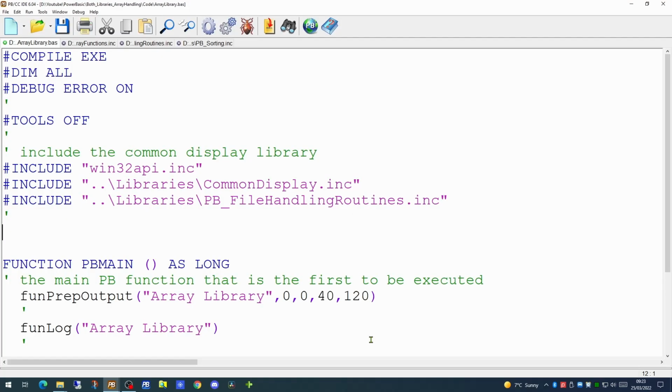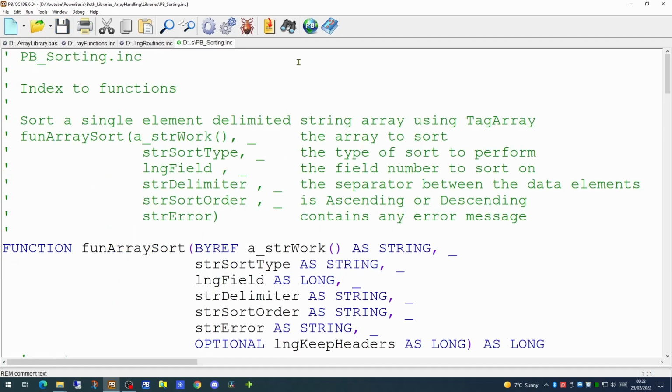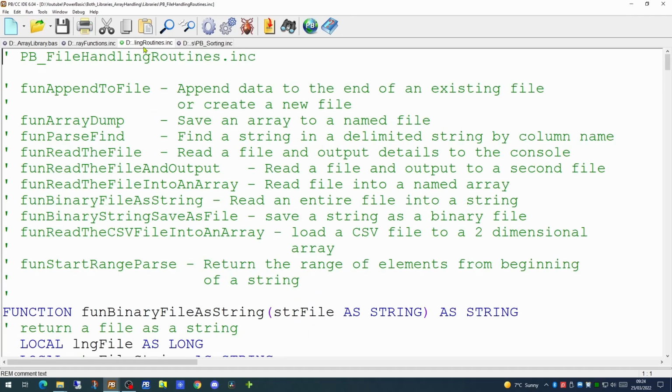Today we're going to be adding a new library to our collection of code libraries. We're going to create a new PB Array Functions library. We already have one PB Sorting library, which specifically handles sorting arrays. And within our PB File Handling Routines library, we have a function which does an array dump. It takes a single dimension array and saves it to a file. We're going to expand on that concept in our new library.